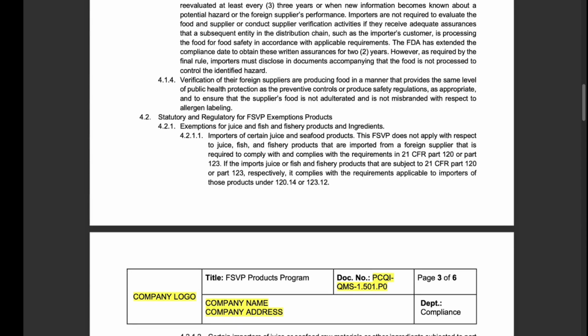However, as required by the final rule, importers must disclose in documents accompanying the food that the food is not processed to control the identified hazard. Verification of their foreign suppliers is required, to ensure they are producing food in a manner that provides the same level of public health protection as the preventive controls or produce safety regulations as appropriate, and to ensure that the supplier's food is not adulterated and is not misbranded with respect to allergen labeling.